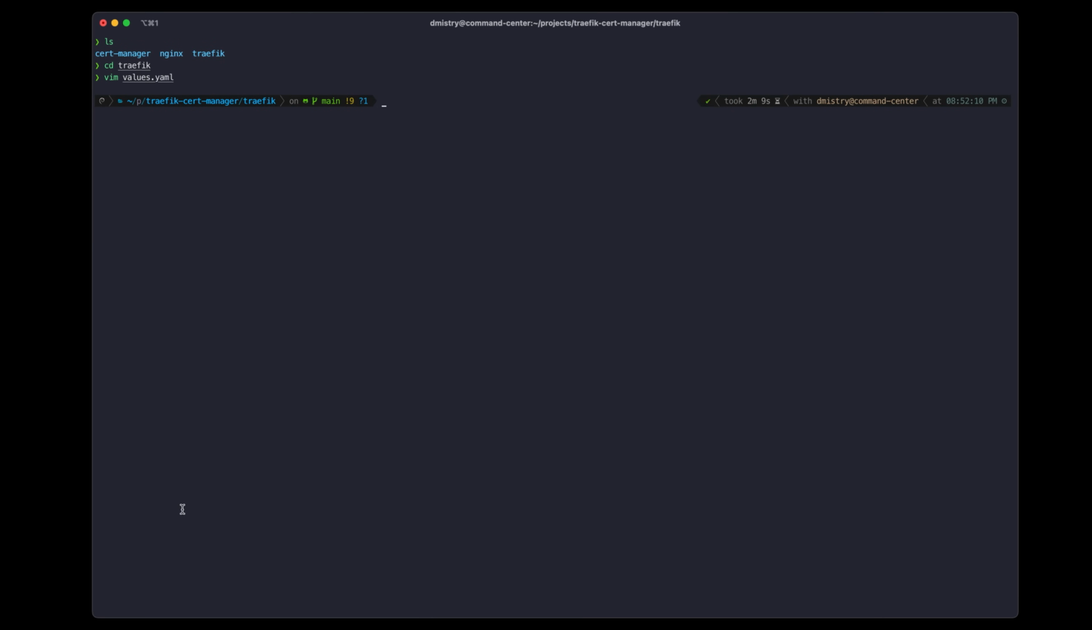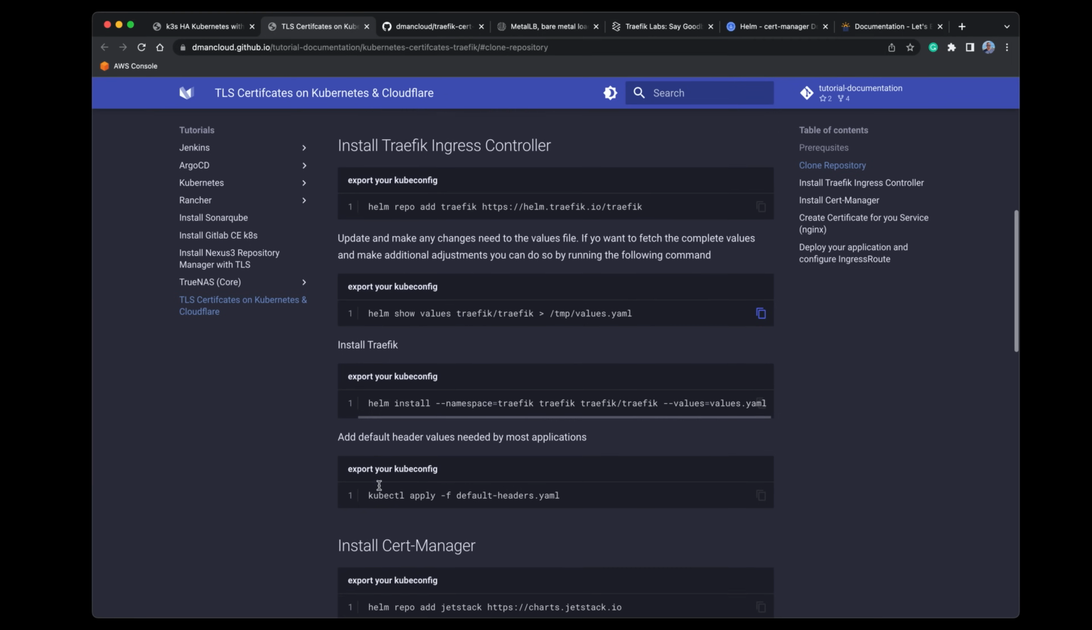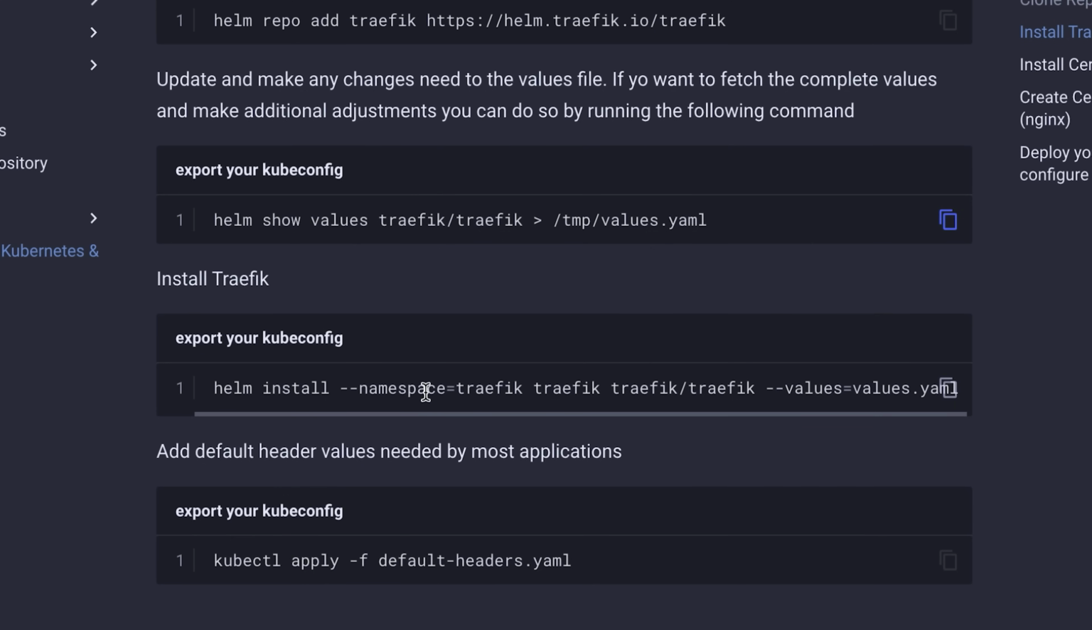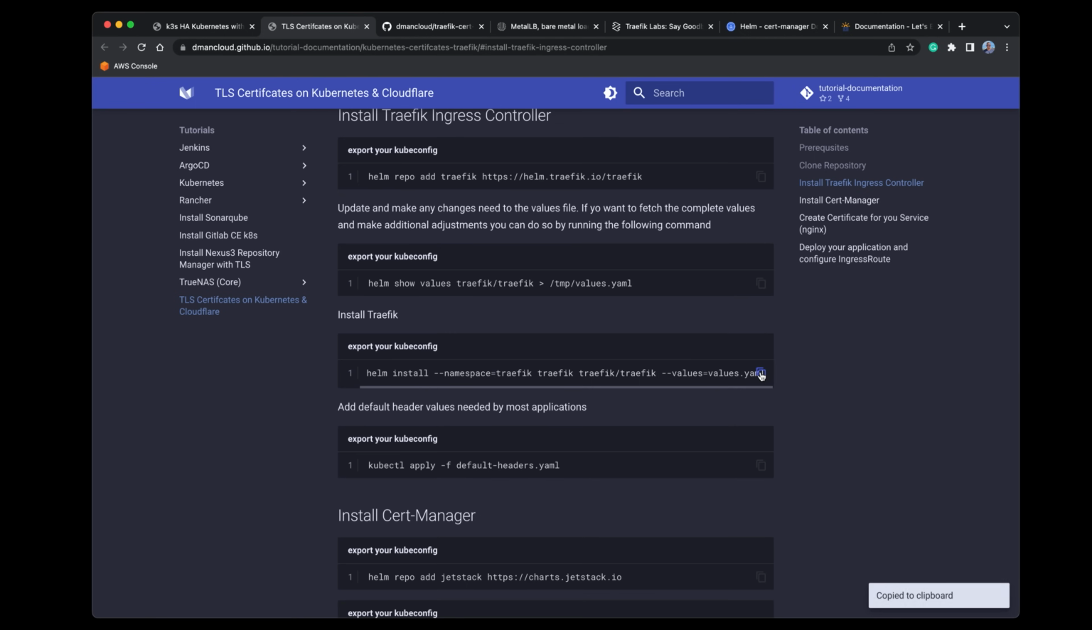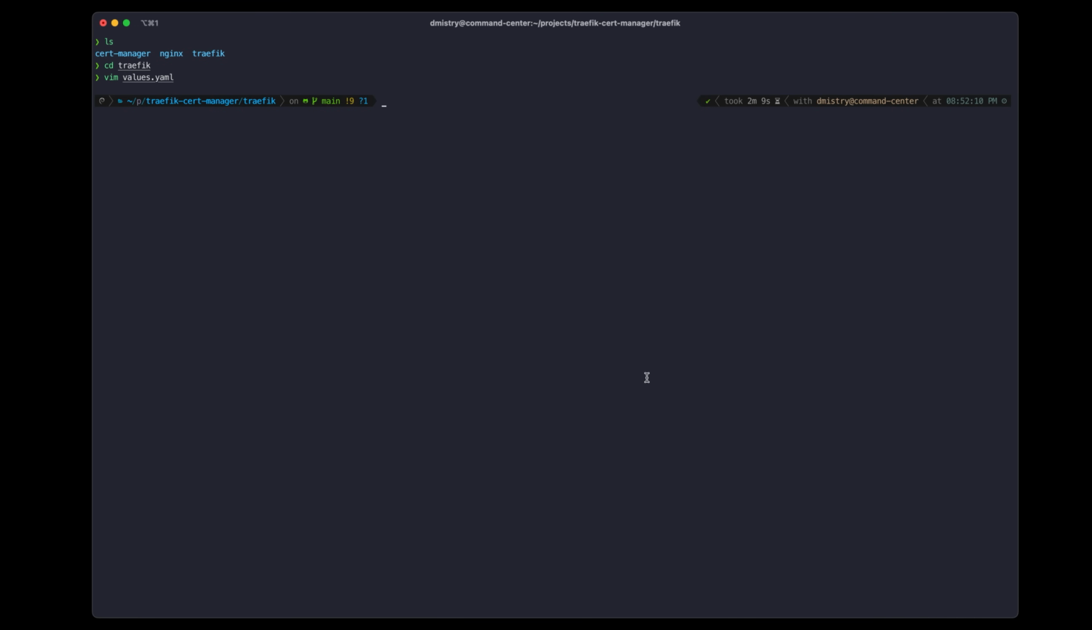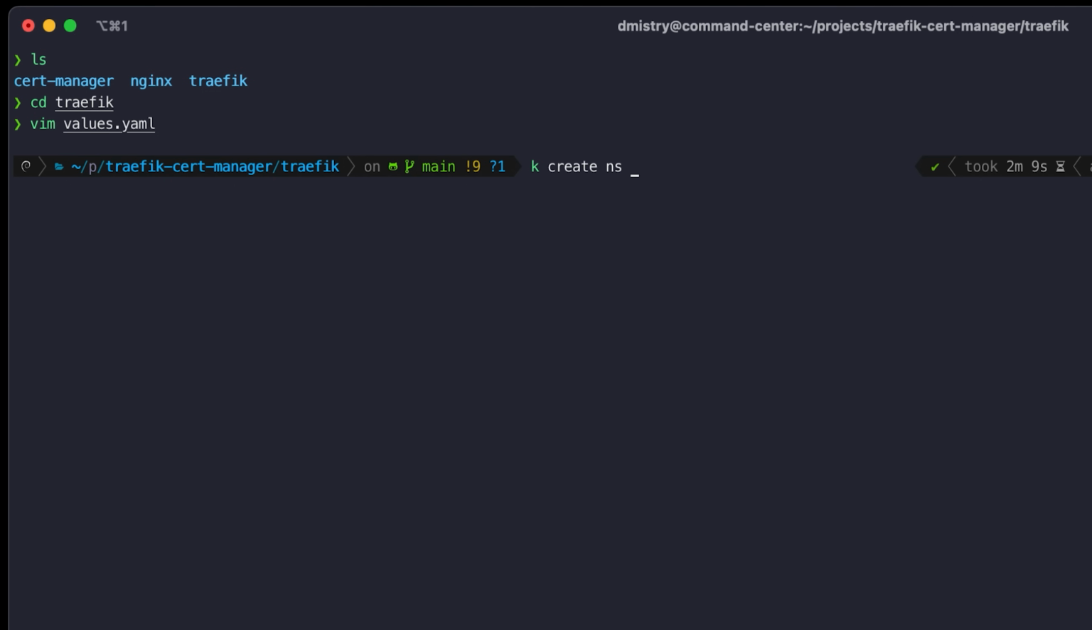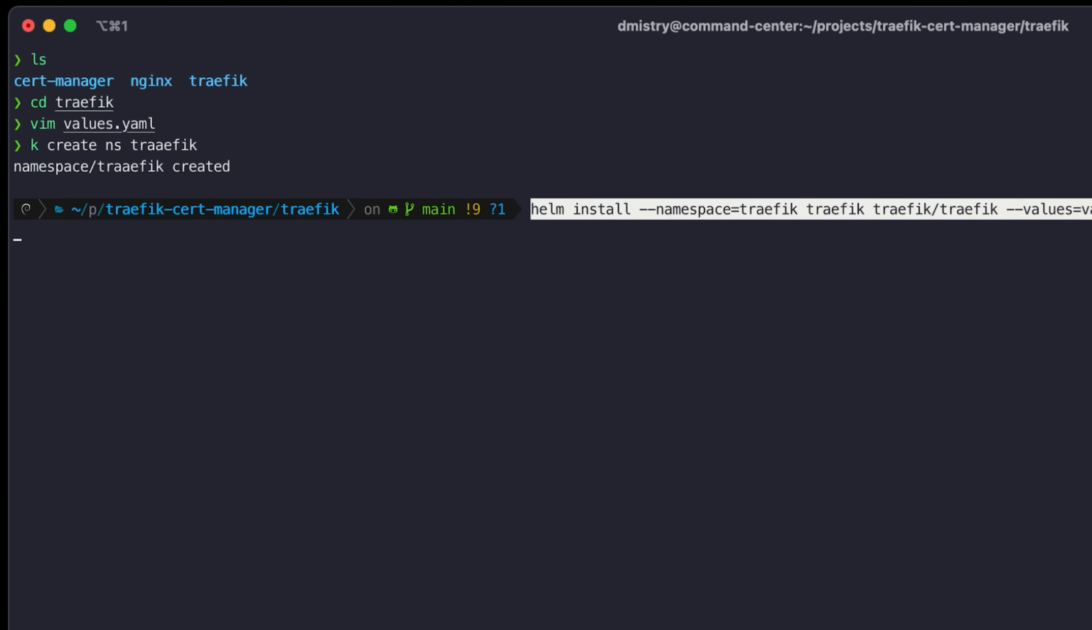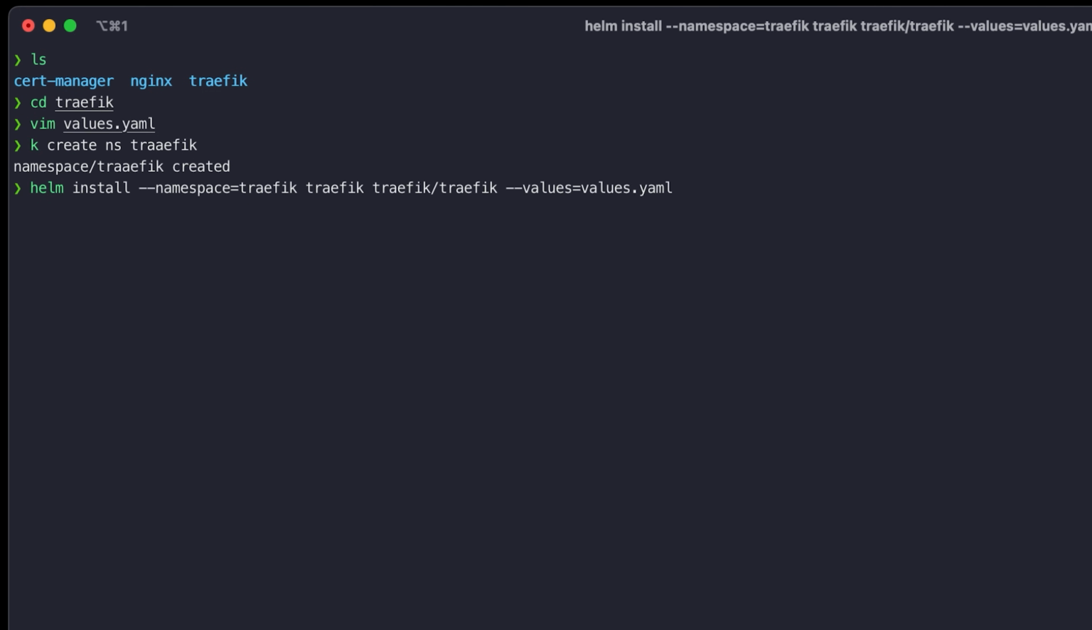So now that we've gone through that, we can head back to the documentation. You can see here, we're just going to go ahead and install Traefik. We're going to deploy it into the Traefik namespace, and then we're going to pass it those value files that we just discussed. So let's go ahead and copy that. And the first thing that we'll actually want to do is create that namespace. So we can create namespace Traefik, and then we can go ahead and deploy our Traefik.